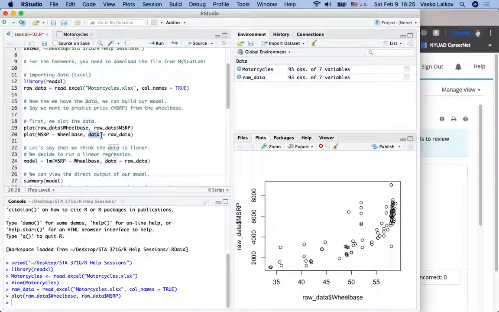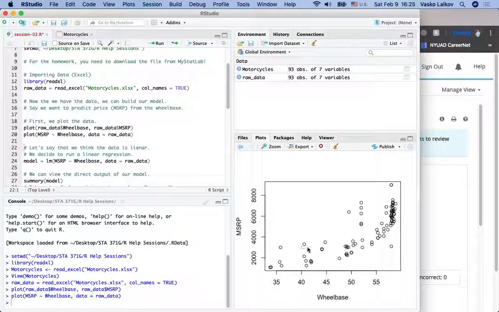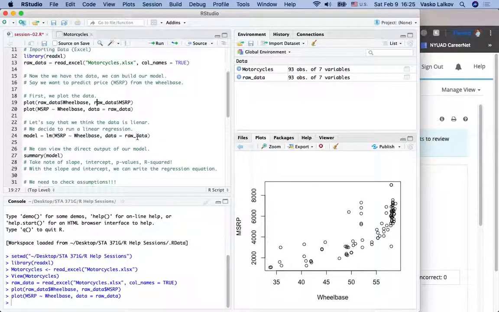The data is found in the dataset raw data. If we execute that command, you can see we will get exactly the same plot of the same data. Now that we have learned how to plot and see the scatter plot of the data, let's say, just for the sake of the example, that we conclude it's a linear relationship, although it seems a bit curved. Let's go on and produce the model.